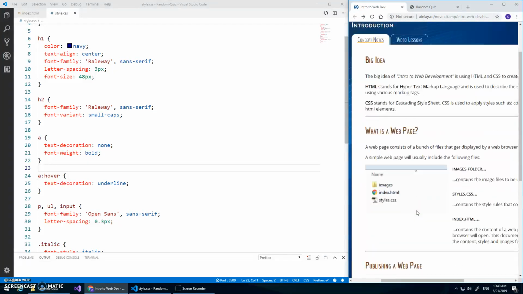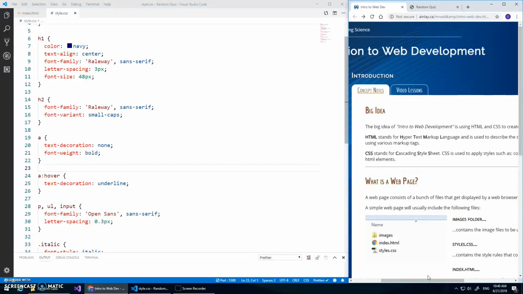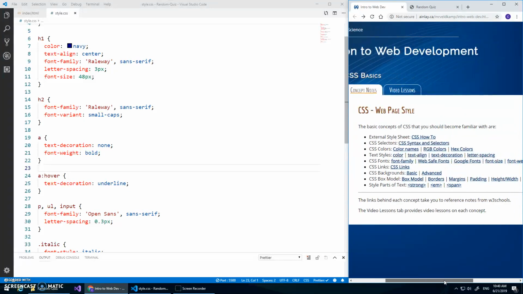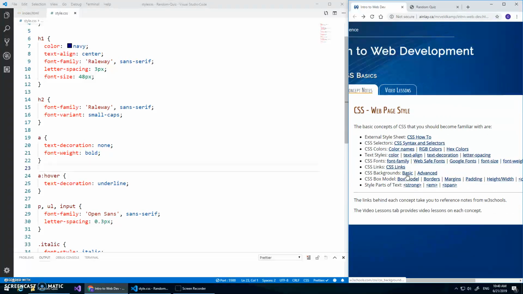Oh, they didn't open on a new page. I got to fix that. Okay, CSS basics. What else are we at? Backgrounds.